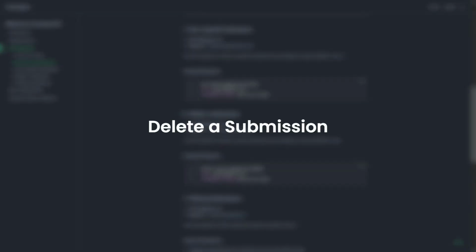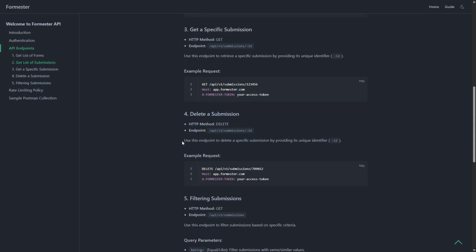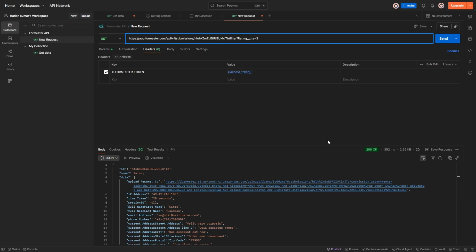Next, we have delete a submission. This will delete a specific submission permanently. There is no undo, so this should only be used for cleanup or data management. For example, if you carried out some test submissions during the form setup, you can use this endpoint to remove all the test submissions programmatically.